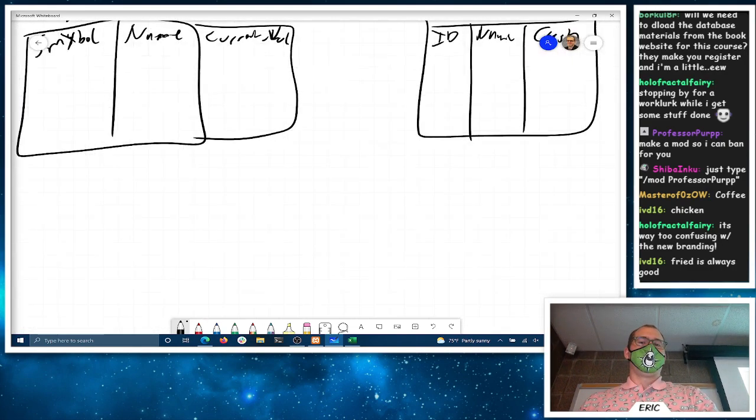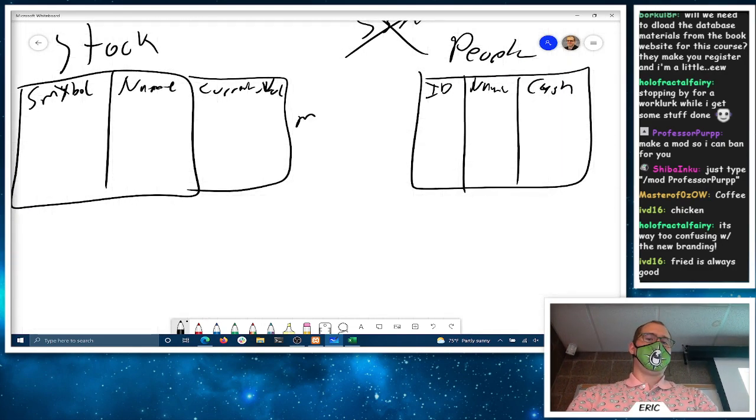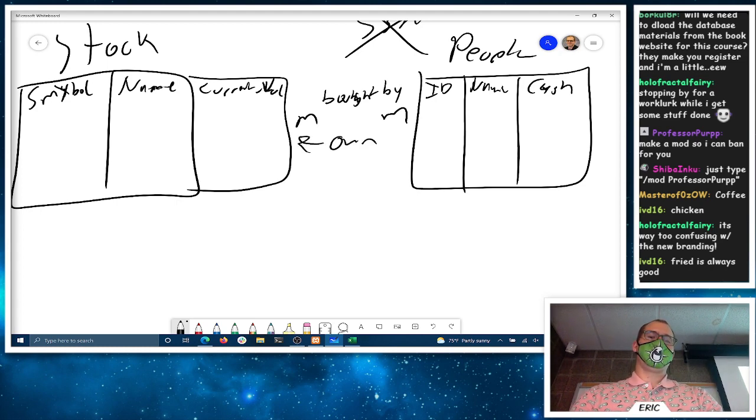So if you want to own a stock, many stocks will be bought by many people, and many people will own many stocks. Like own this direction, bought by this direction. And again, it's many to many. So we can't actually track that in a table. There's no way to do that in database land.